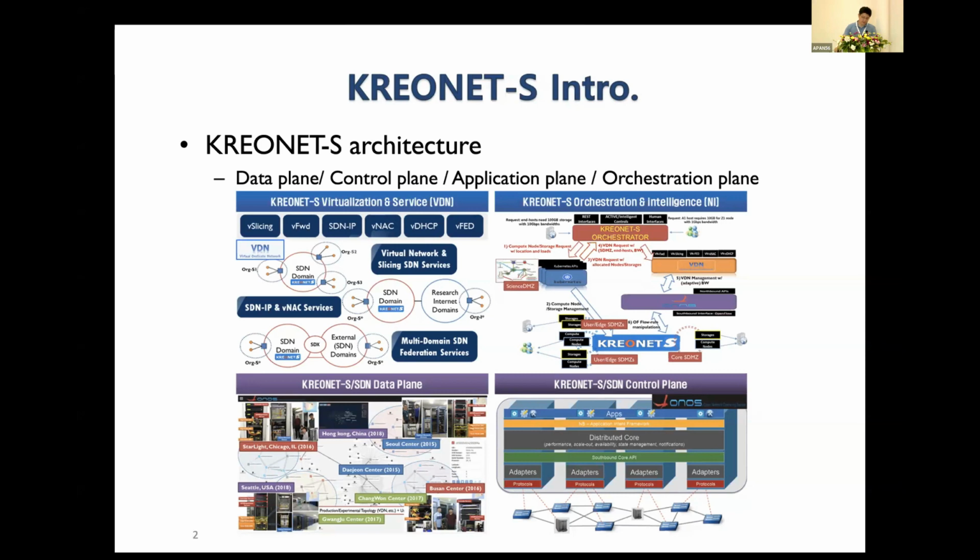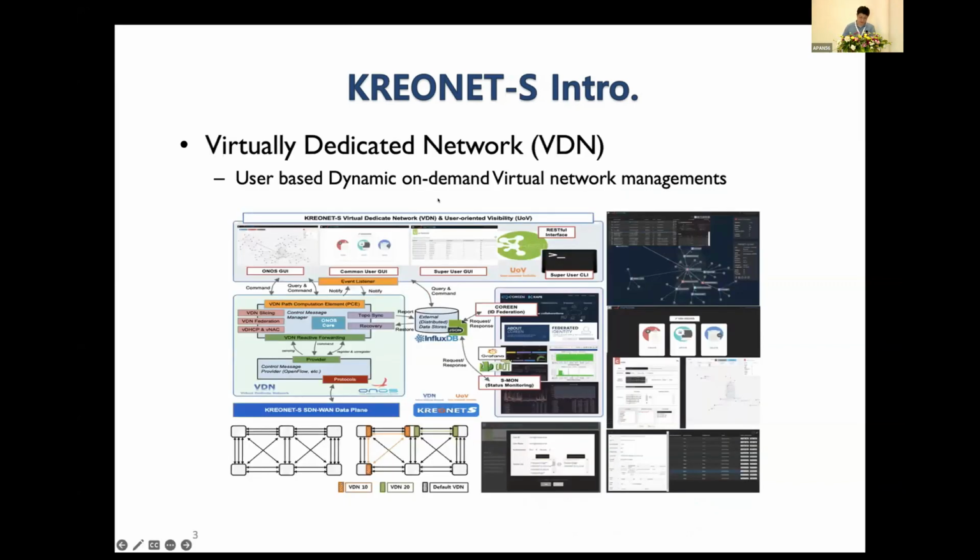And CrayonNet-S as an orchestrator can offer a VDN in this case. So it can allocate compute, storage, and network resources on a specific network path. And the VDN path computation element computes the optimal path and allocates dedicated network resources between two sites dynamically. Those information and logs are stored in the database for future use.